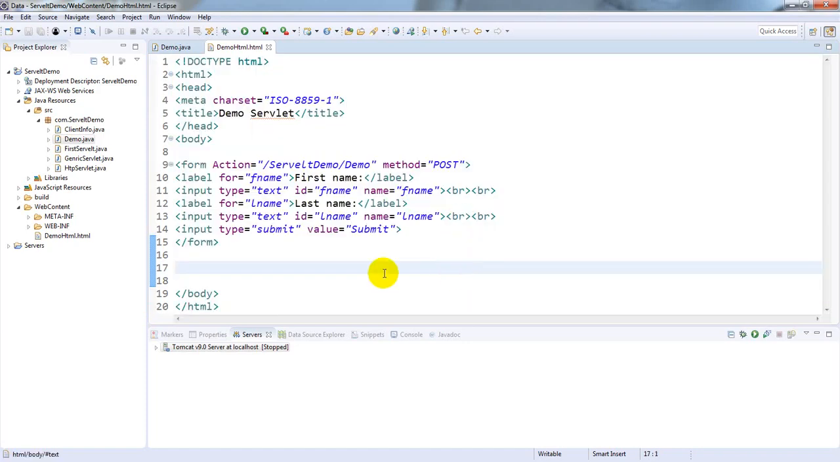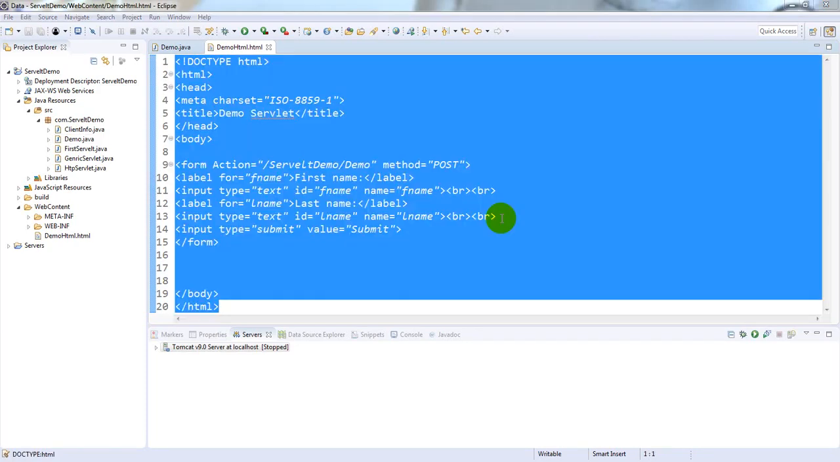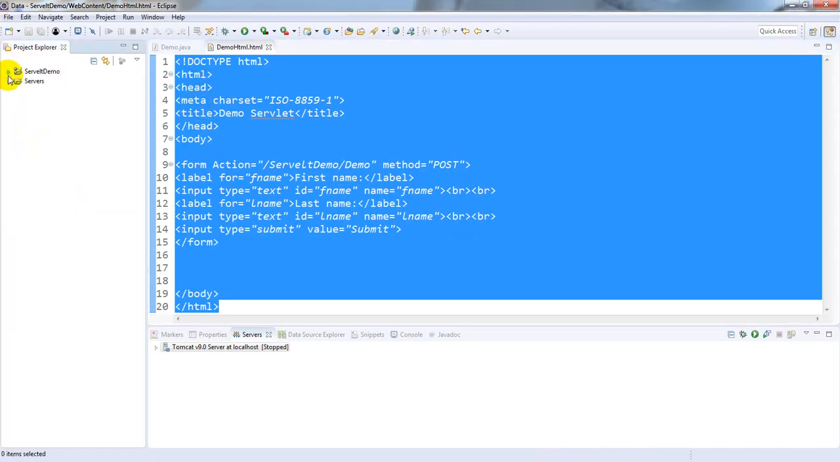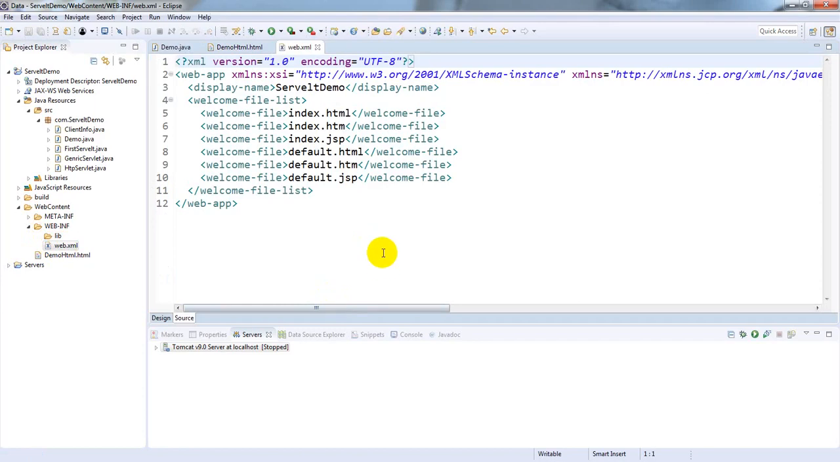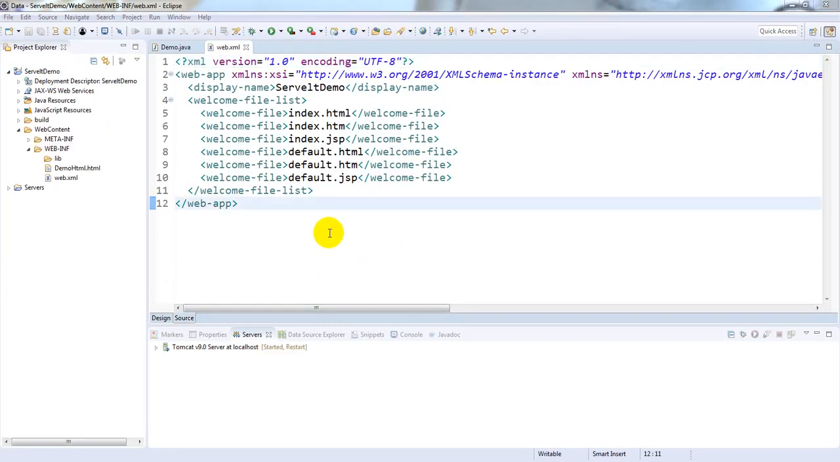Coming back to our web.xml file. The web.xml provides configuration and deployment information for the web components that are available in a web application. Generally, this is known as the deployment descriptor. The web.xml file is available in the project, in WebContent, WEB-INF. The XML file defines the mapping between URL paths and servlets. This is the web.xml file showing the various kinds of tags.